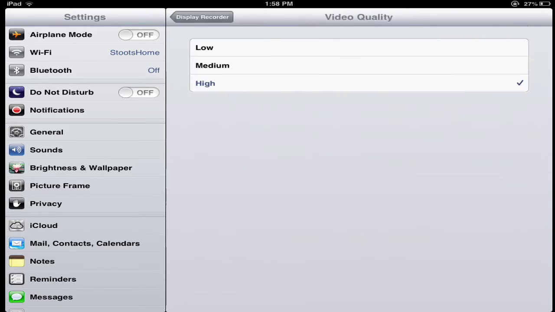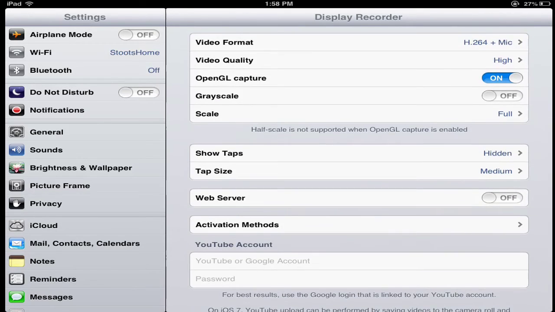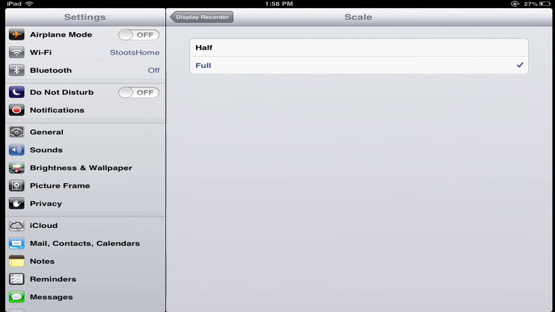Video quality is high. You can go on medium if you want to, but high is probably the best. Again, it takes up more memory. OpenGL Capture is on, grayscale off, scale full, right there.